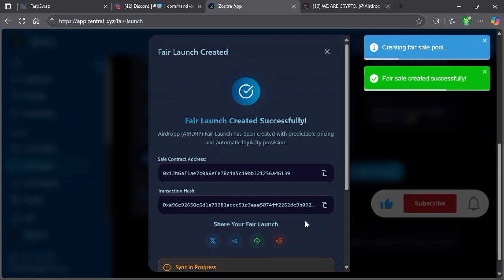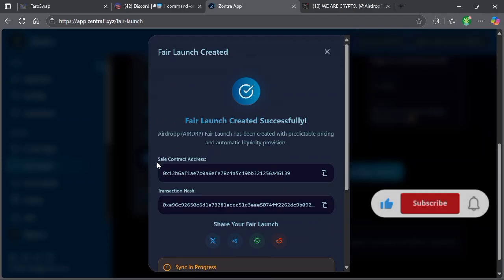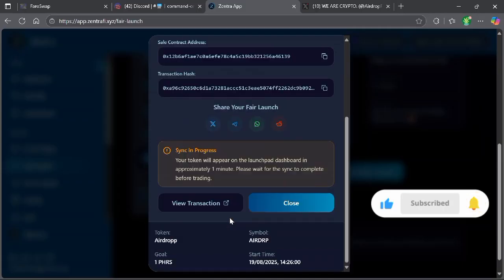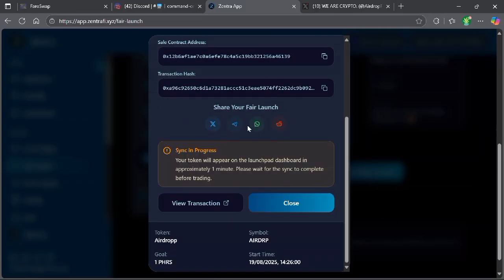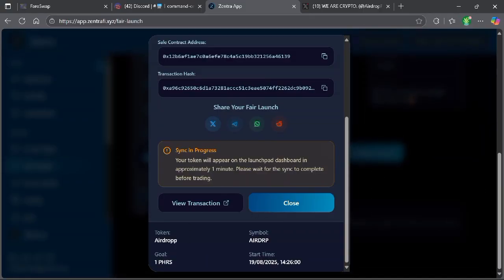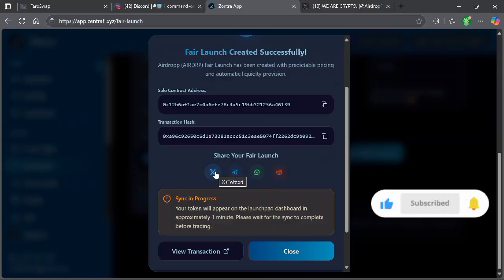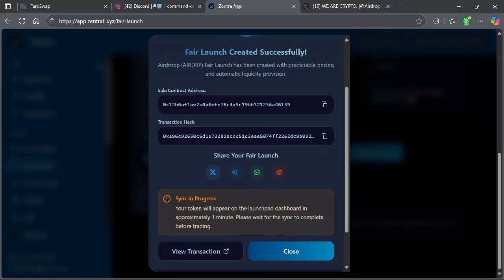And congratulations, guys, we have successfully created your fair launch for this token we just created, okay? So this is the sale contract address and this is the transaction hash. Now you can choose to share this on any of your platforms, Telegram, WhatsApp, whatever, and your token will appear on the Launchpad dashboard in approximately 1 minute, okay? Now it depends on when you set your launch time. We set our launch time for like 24 hours from now, so it wouldn't really be there until the launch time gets to, okay?